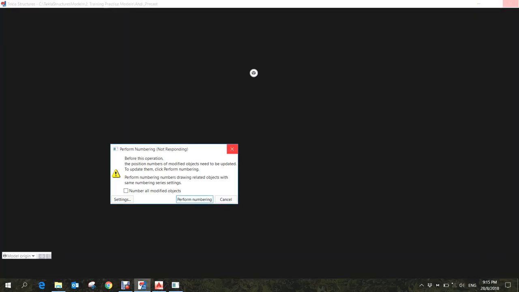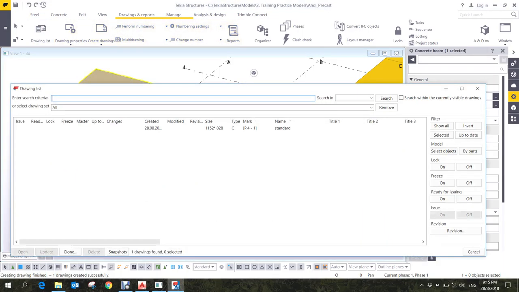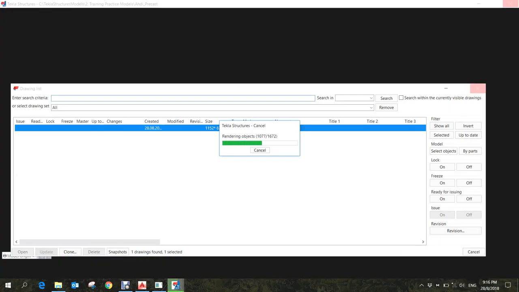Okay, so create cast unit drawing. So I don't have the setting yet, but basically you can create the setting in the drawing. But CM can't perform numbering, right, sir? Can't here. Can perform numbering? No, numbering and create drawing can't. That's the limitation. Only reports can be done, drawings can't, because the purpose is only for modeling. So the drawings are all here.